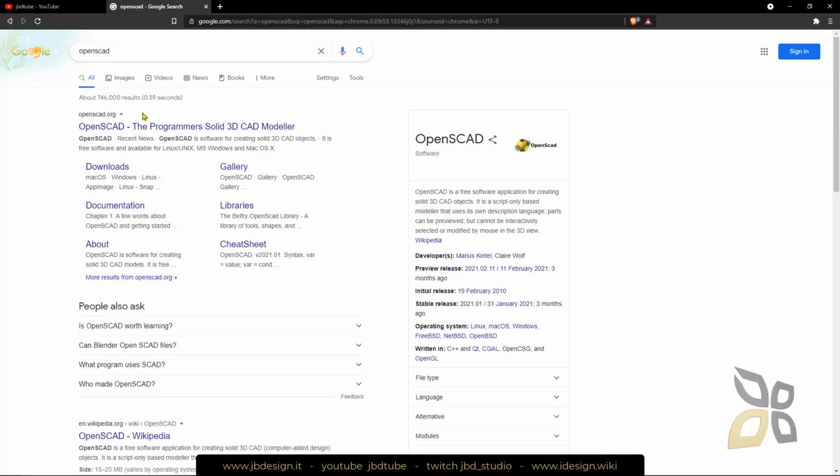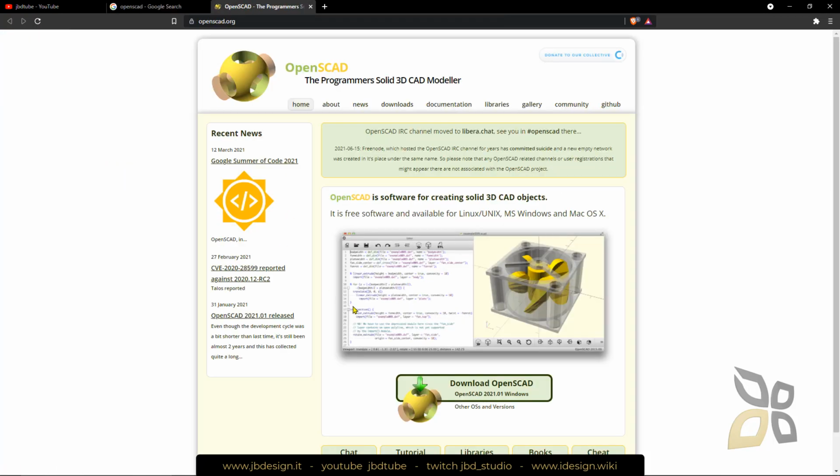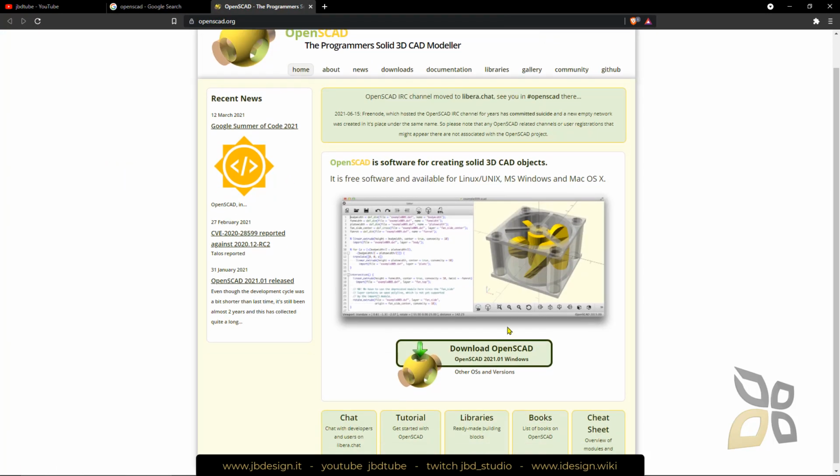Okay, let's start with OpenSCAD. And the first thing you need to do is to go on the website, of course. So you search it in Google, you get in the first result. You can also directly go to the download page, and then you will download it from here.